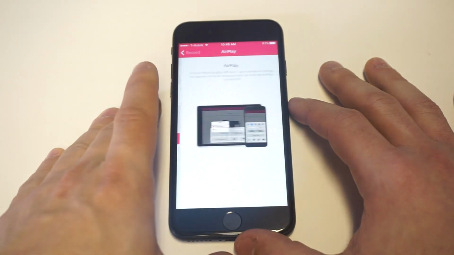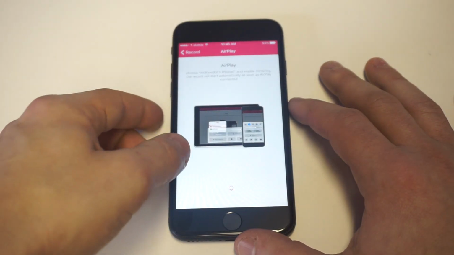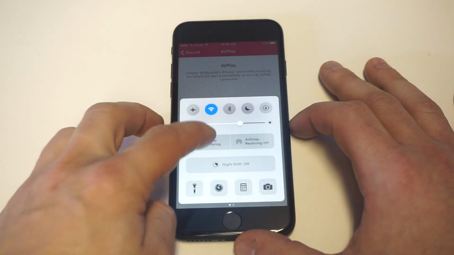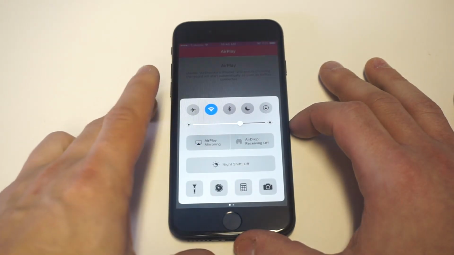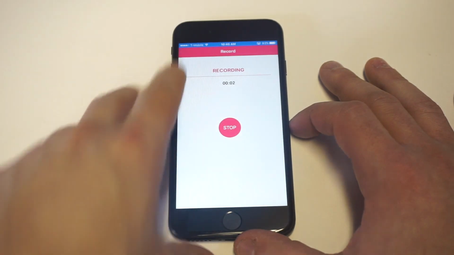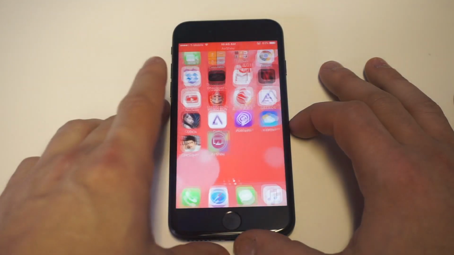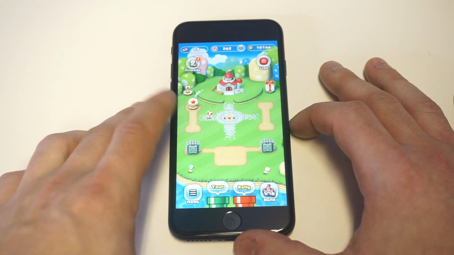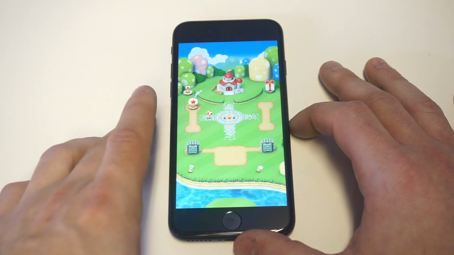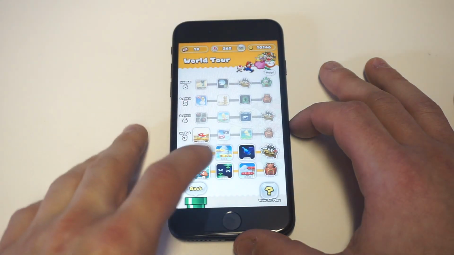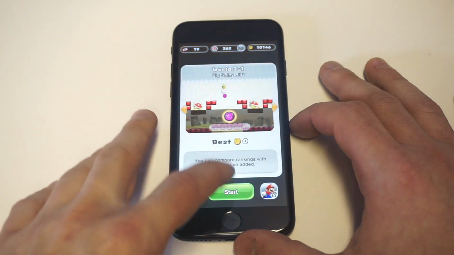Just okay so that it can use your microphone. You need to turn on AirPlay in order for this app to work. So just turn on AirPlay, click on your iPhone. As soon as you do that, it'll start recording. So I'm going to let it record a little bit. I'm going to open up Super Mario Run, and then just maybe do like 20 seconds of gameplay on here so you guys can see that it's recording.